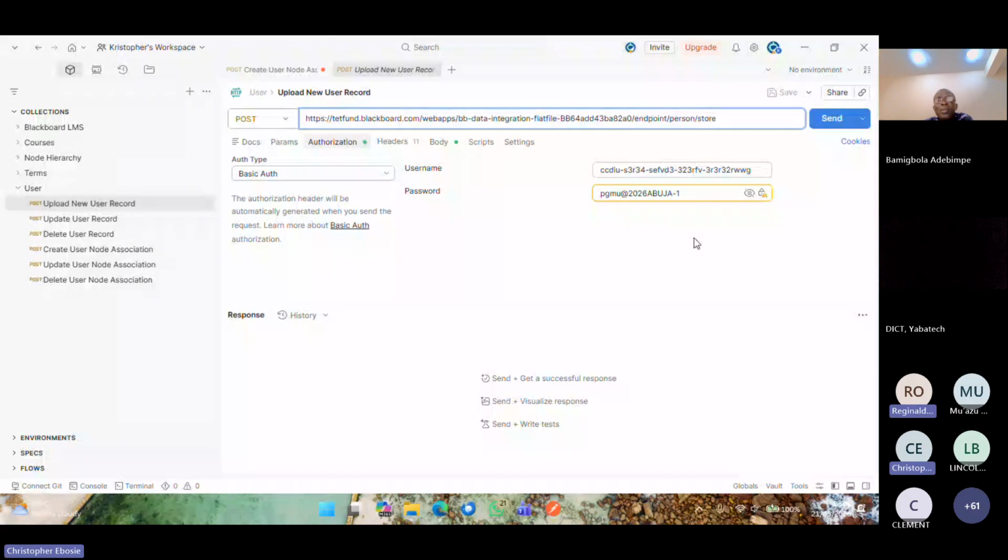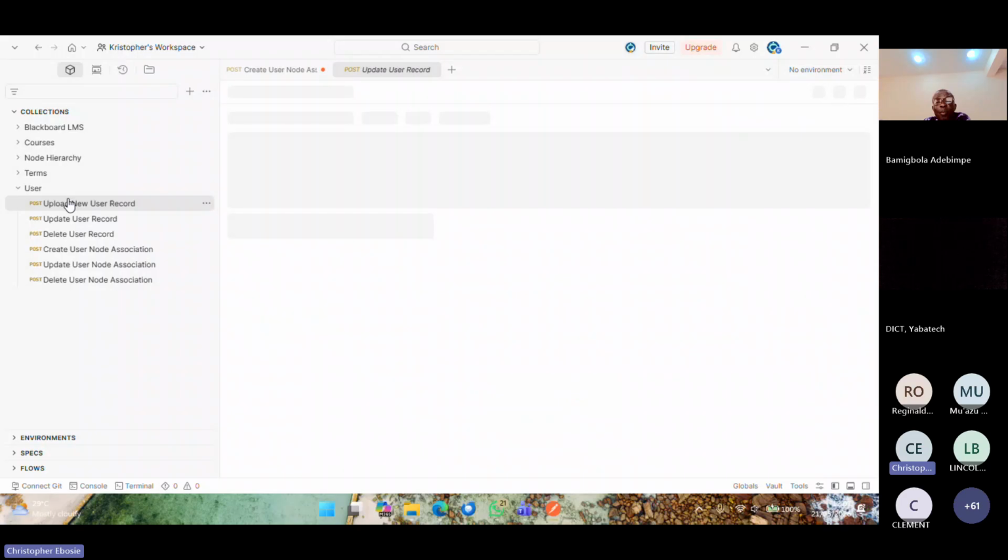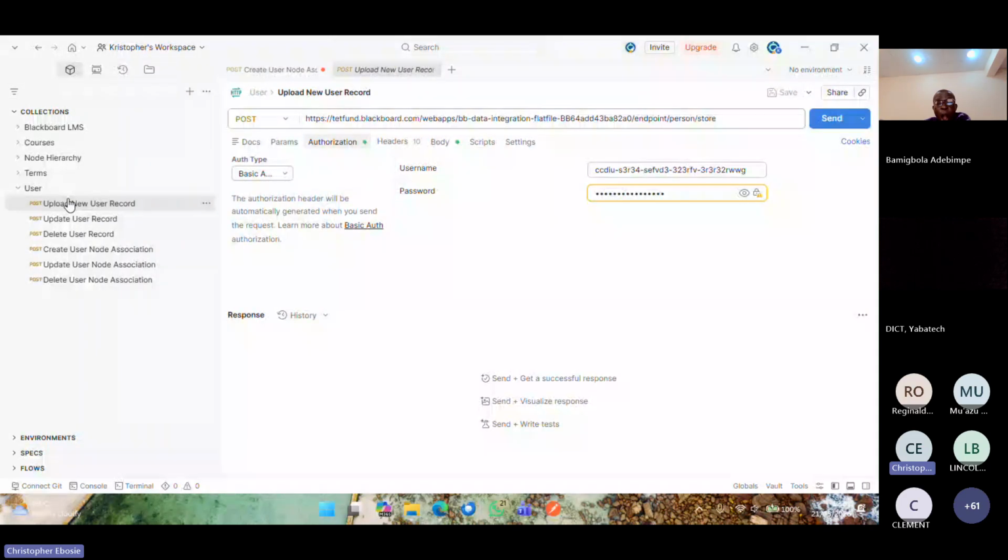So that's what I have for the upload new record. But for the updates, it ends with refresh. So there are different links and they have different URLs. Person refresh is for updates, because you're basically refreshing the system of existing users. That's why it's showing you that. Then also please make sure that you're using the same username and password on all the links.